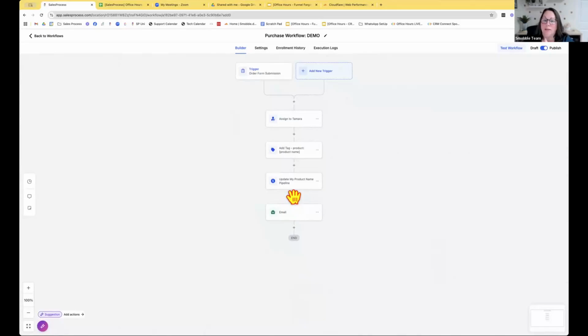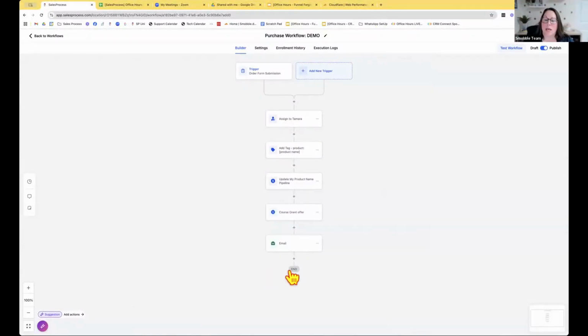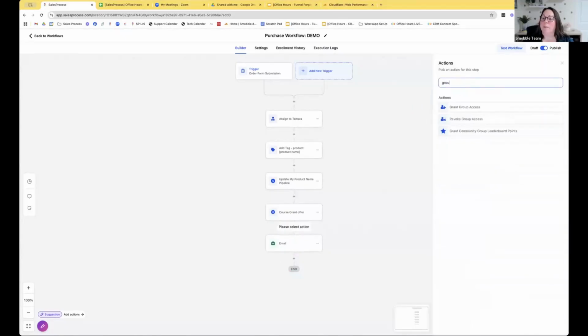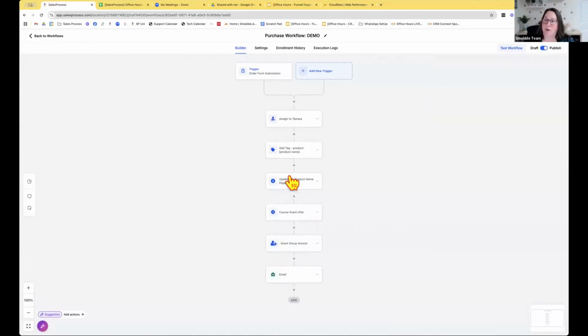You can grant them access, so offer, course grant offer. That's going to be one of the actions. You tell the system which course they get access to. So I'm going to say the demo course. And then community, right? So we're going to go group, grant group access. And then you tell them which group they get access to. And that automates everything for you.